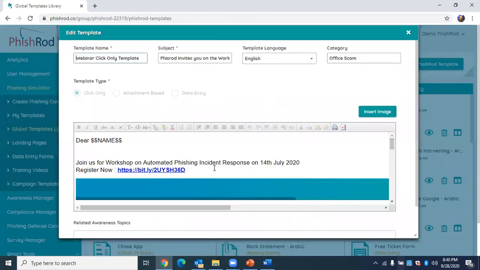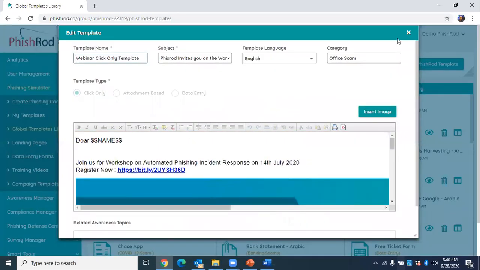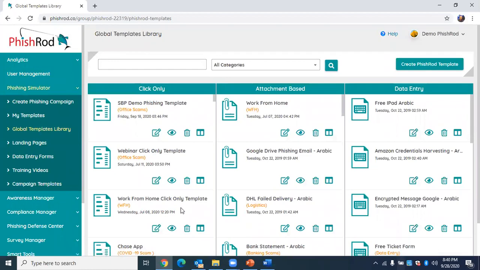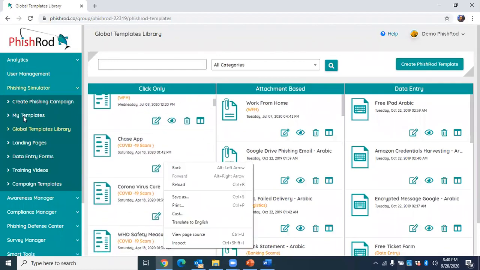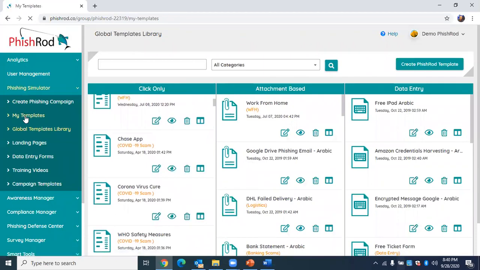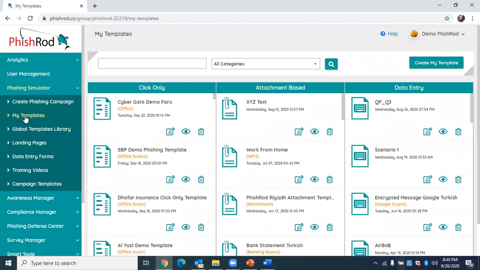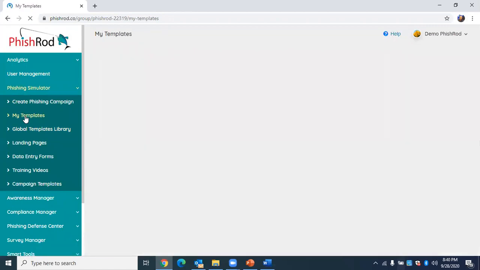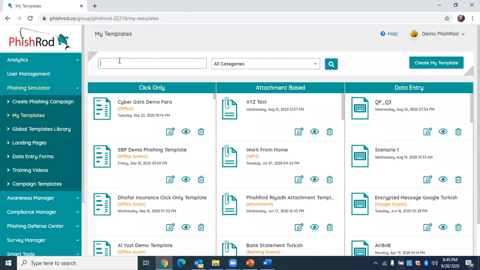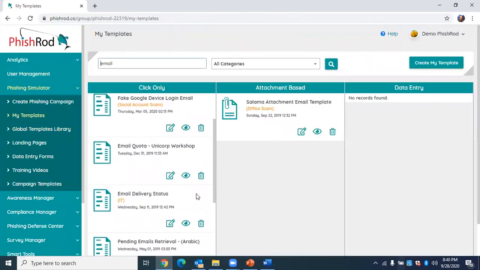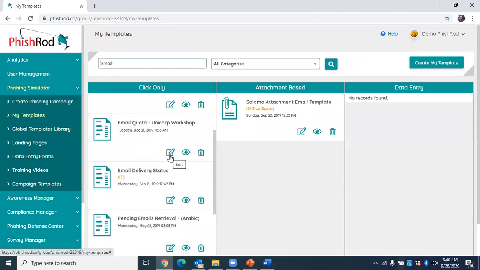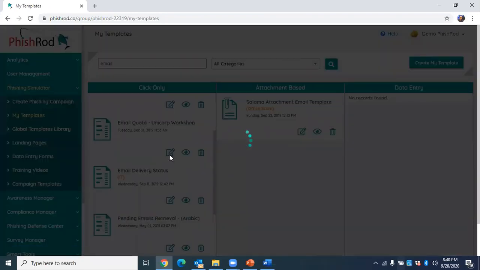For example, this is a template that we have in place, or you can simply go and create a new template that you would like, or you could import them. For example, we as PhishRod keep on identifying new templates. You can just import them into my templates library, so they will be available to you. For example, this one, the email quota template. Let's say this is a template.